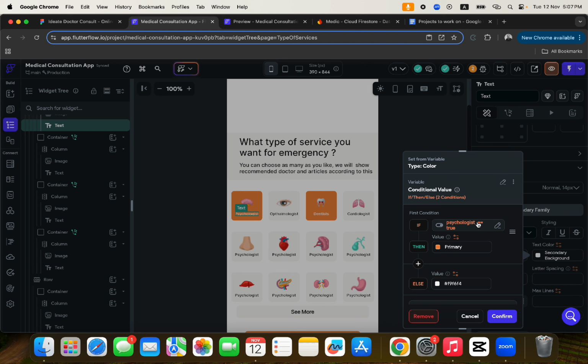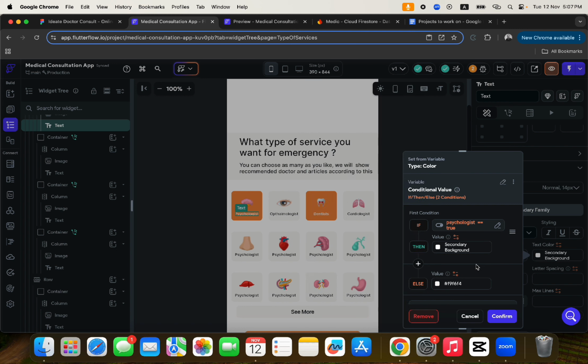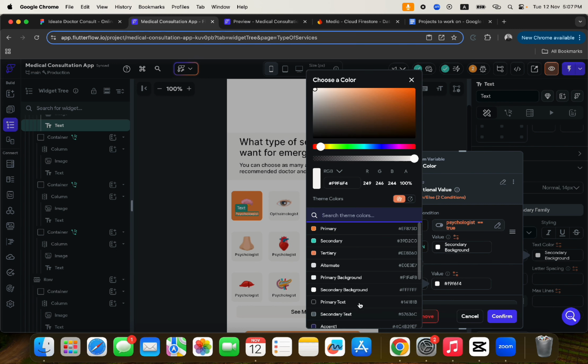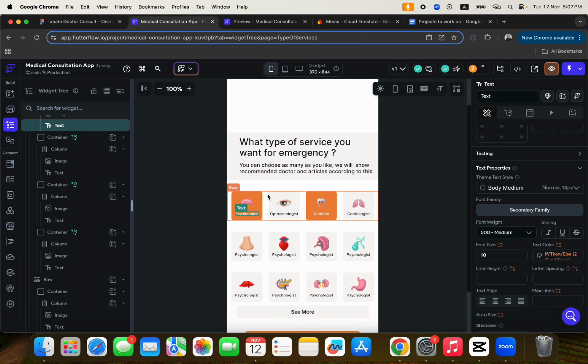So if the psychologist is true, that means the color has to be white, secondary background. And if it is false, like it is false in this case, then it's going to be black. All right, I hope you're following. That's it. So we've done it for that one and we're good.